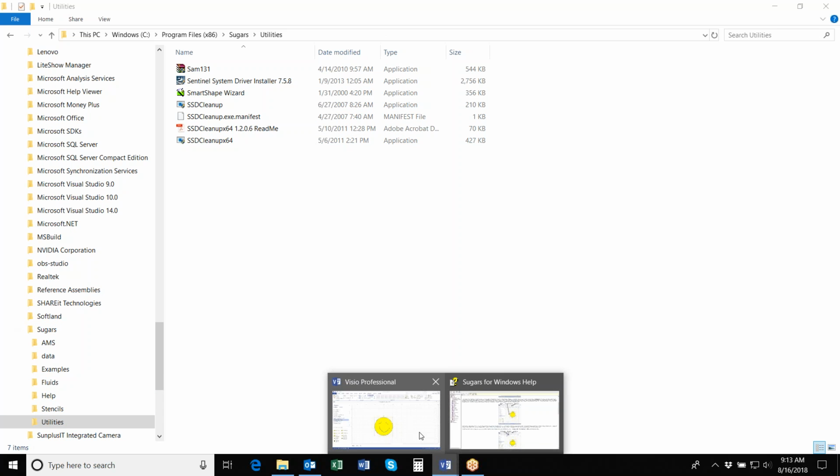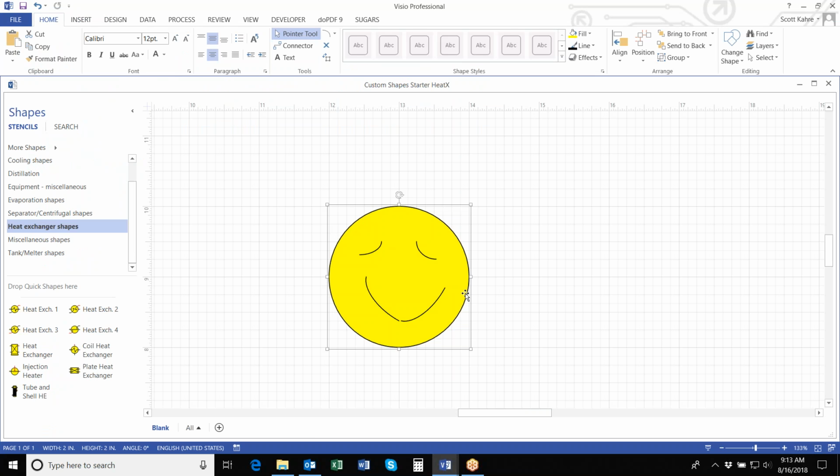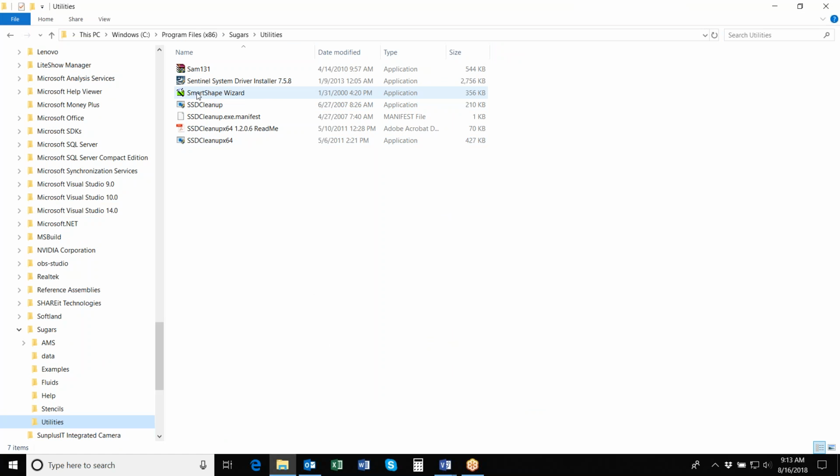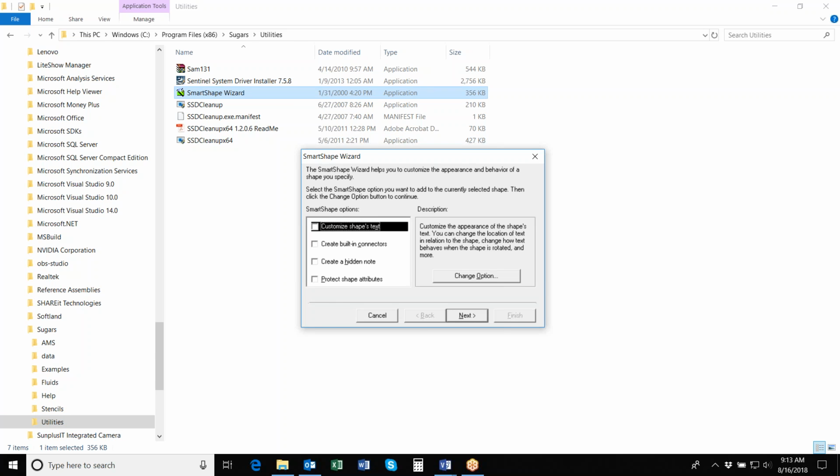Before you go there, make sure that you have your Sugars shape highlighted and selected, and then come back and double click the Smart Shape Wizard. You have some options in the Smart Shape Wizard, but what we're doing here is customizing the shape's text, because we need that text box for Sugars to place the station number in. So we're going to customize the shape text.